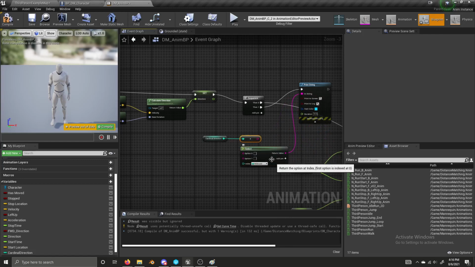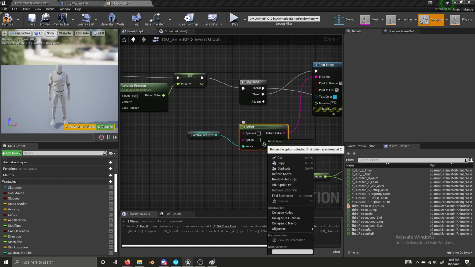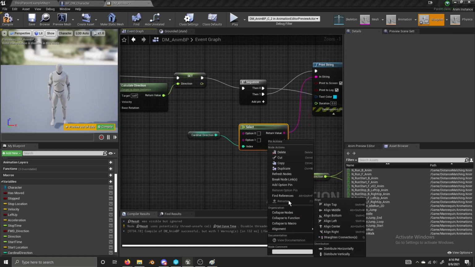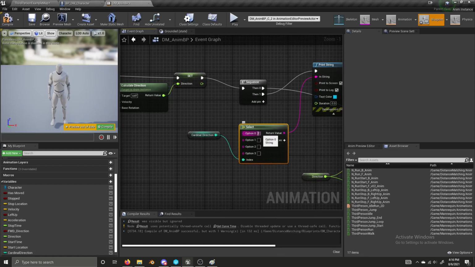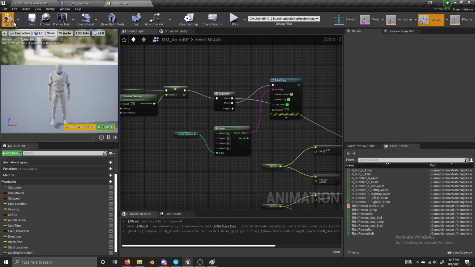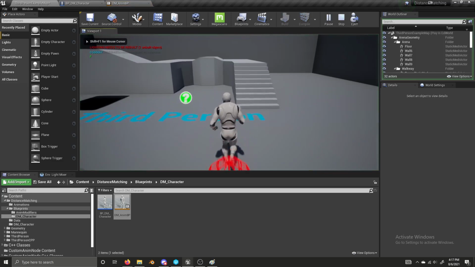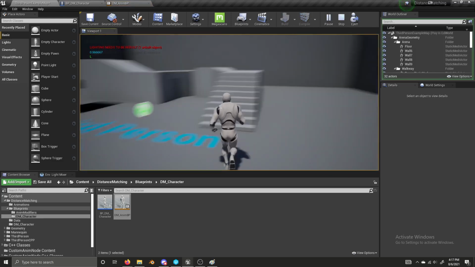And that will give me this select node. I'll plug cardinal direction in as an index. I'm going to right click and add 2 more pins. 0 is F, 1 is R, 2 is B, and 3 is L. And the text color is going to be green, so we can tell it apart from the others at a glance. Now if we play, we're going forward, we're going right, we're going backward, we're going left.